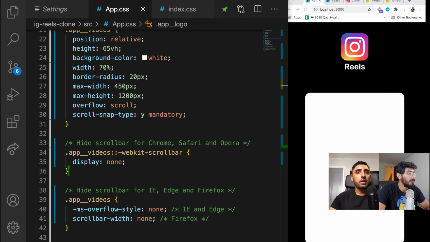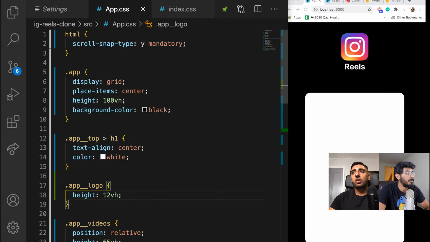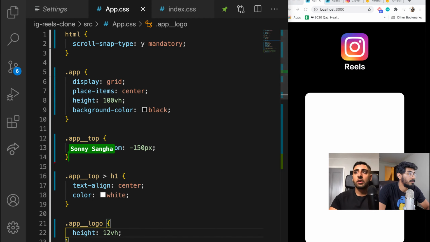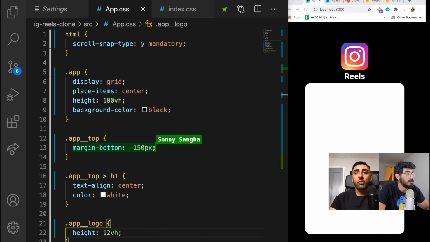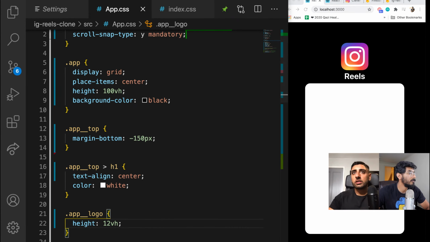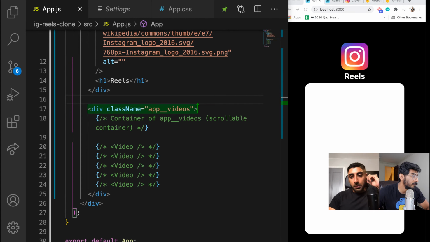What I want to do is pull the app top down, but because we've done it as a grid, it's trying to equally distribute the space. So I'm going to target app top and say margin bottom of -150 pixels. That will pull it down closer to the end goal. Yeah, that's pretty good. Nice. There we go. With that said, we've gone ahead and prepared the app.